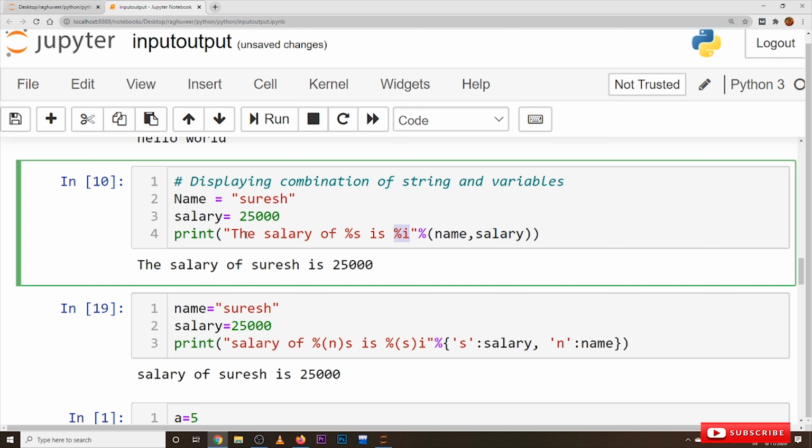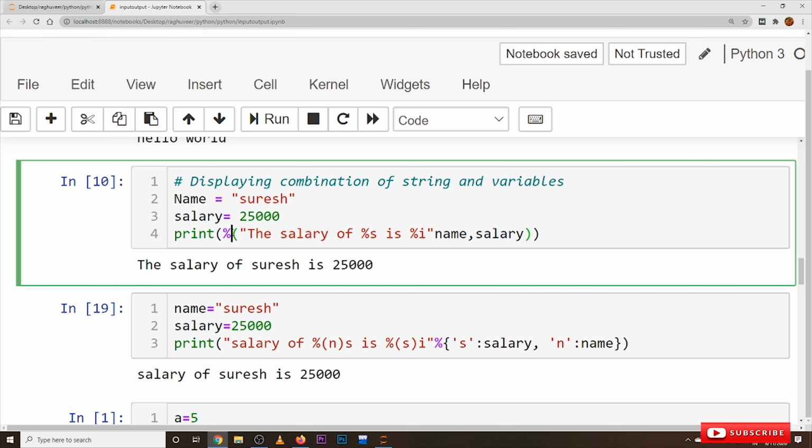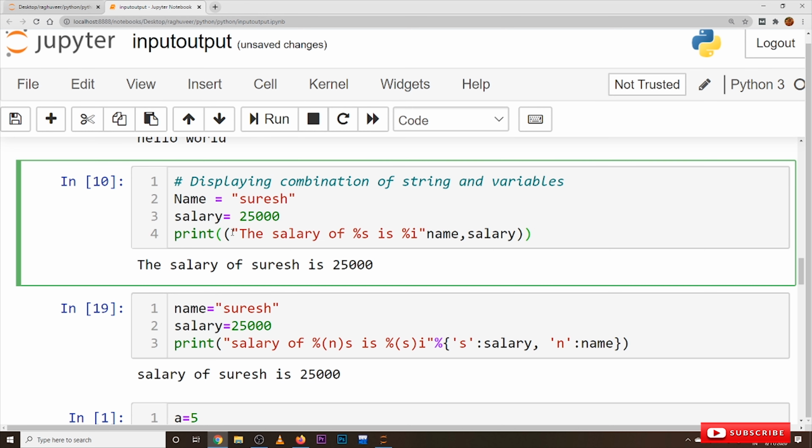So the string is closed here. What variables you have to display in place of percentage S and percentage I? That variables list should be mentioned after completion of that string. Okay, you understand that? That variable should be mentioned here after the completion. So for percentage I, we have to mention it with a percentage, and the bracket is missing.